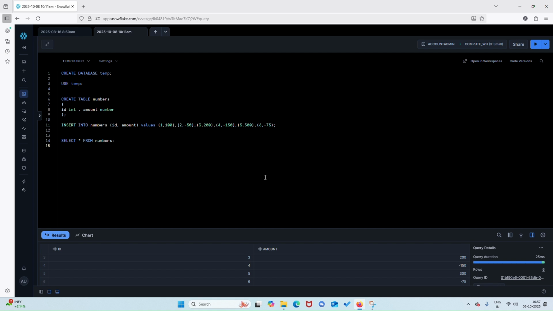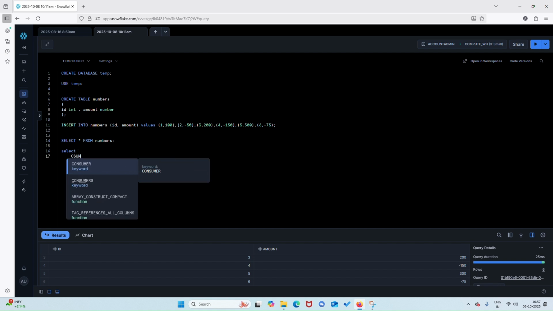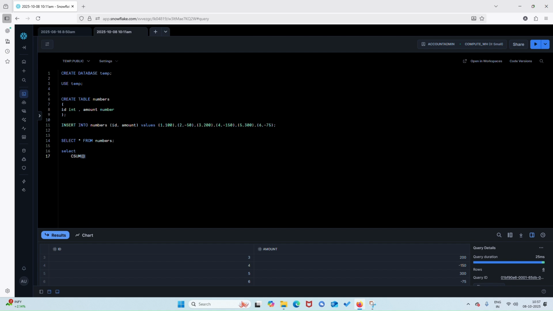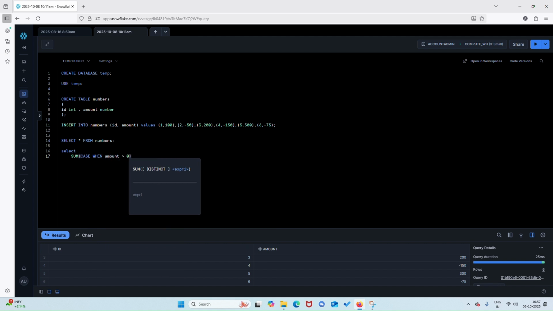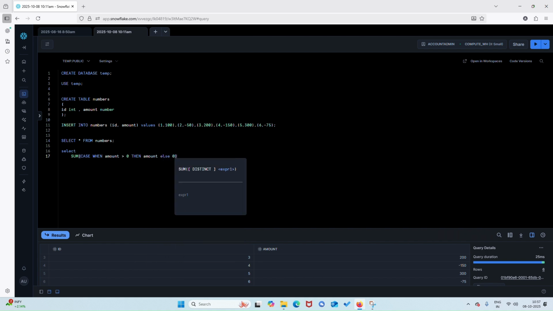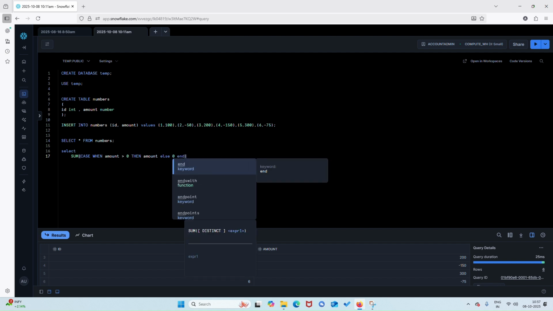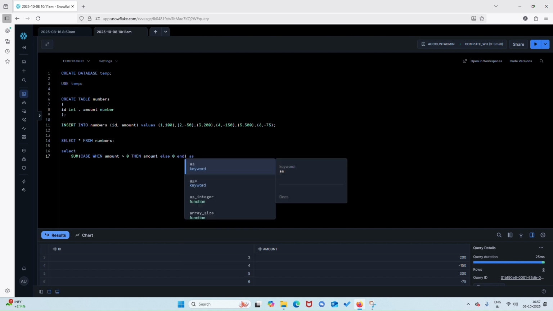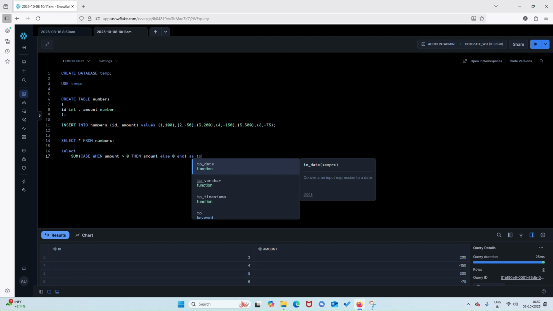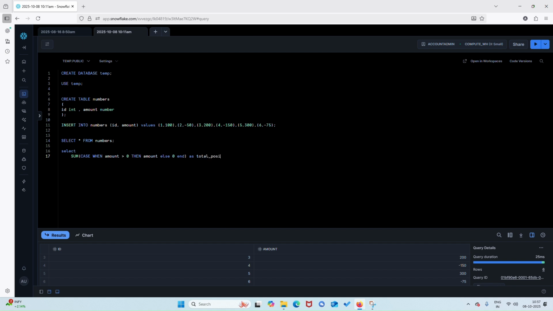So let's write the SQL query using a case statement. Select sum, and let's add the condition: when amount is greater than 0, then return amount, else 0, and end. Let's give this the alias total positive.